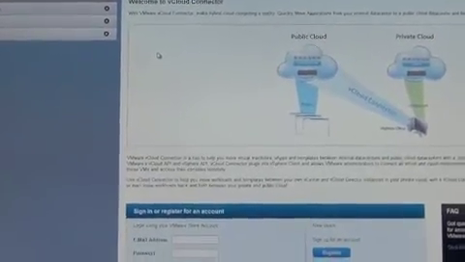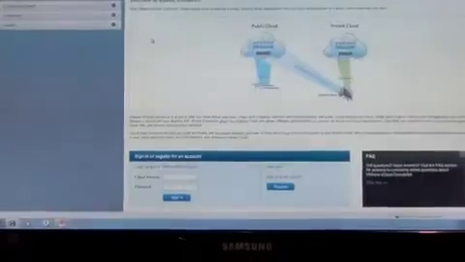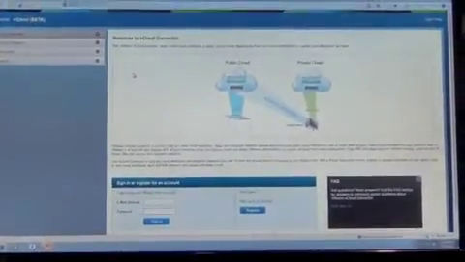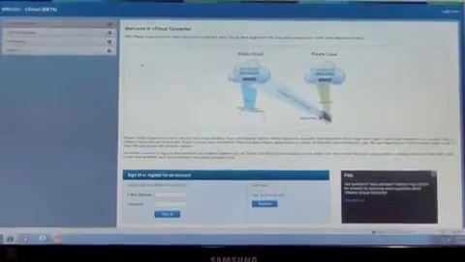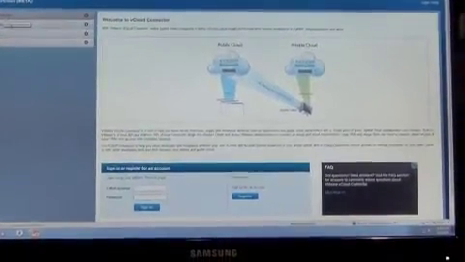Here at VMworld, we've also launched the beta for vCloud Connector 1.5. When vCloud Connector launches officially, you can go to vcloud.vmware.com and also log in here to manage your public cloud environment.